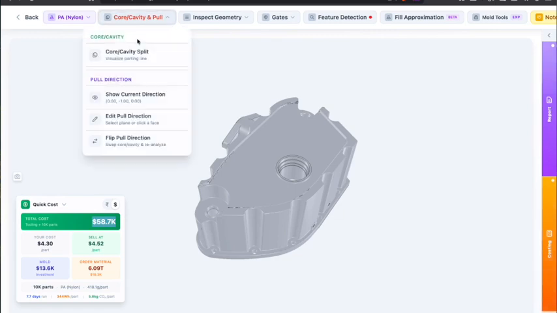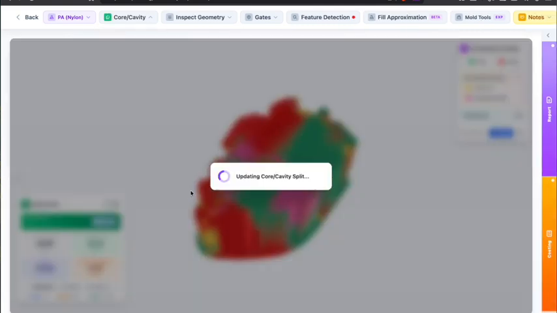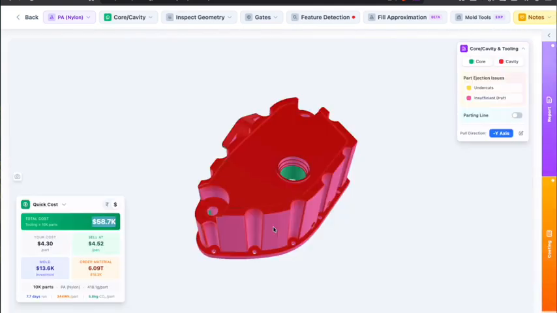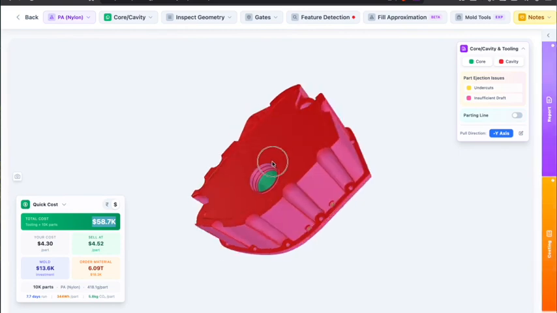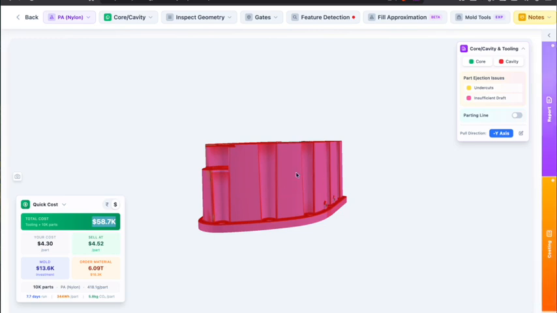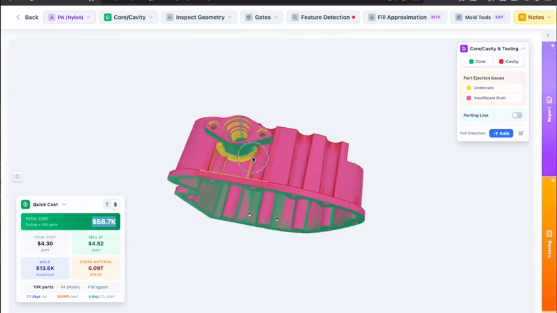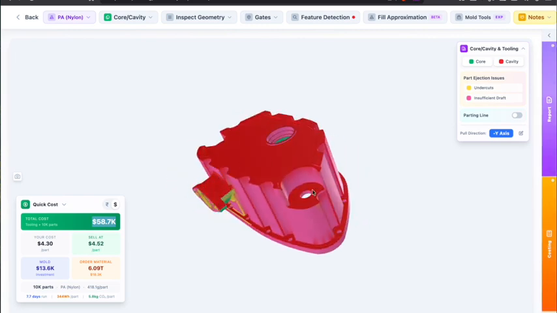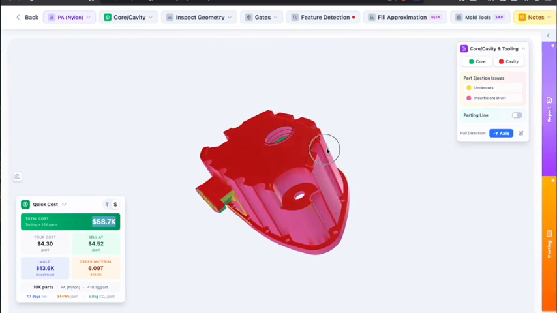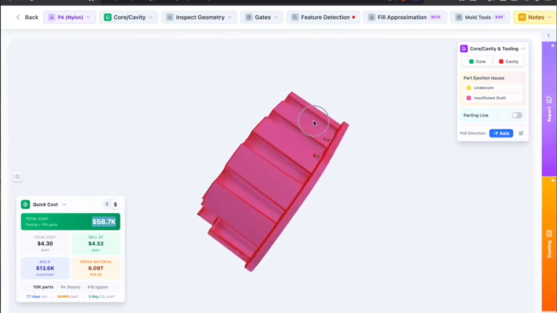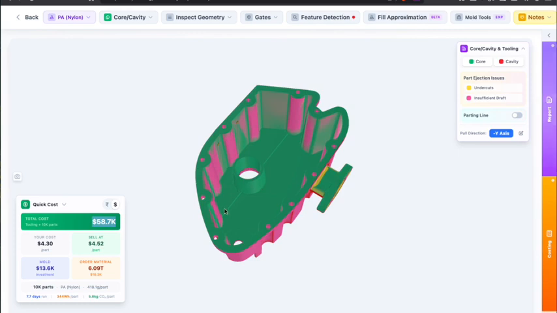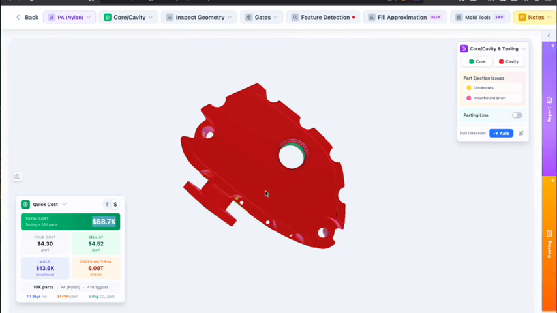I can click core cavity and split here. In almost no time, AI will try to automatically determine the cavity and the core area and also the areas which have insufficient draft angle issues. So these yellow ones are the ones which have got undercut issues, whereas the pinkish ones are the areas which have got insufficient draft angle issues. The green one is the area which will be the core. The red one will be the cavity.